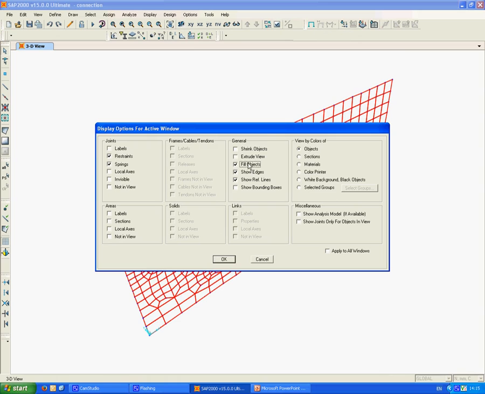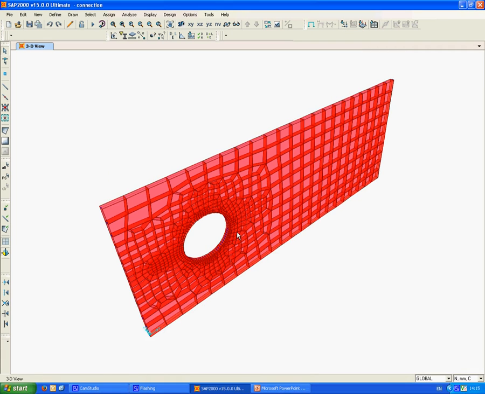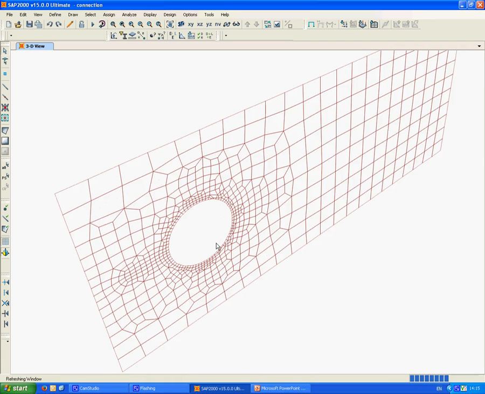You can also check in 3D whether the thickness of the elements makes sense. So we go to view options and we say fill objects and extrude view. We can see that the thickness of the elements seems reasonable, and we can check general things about the model.